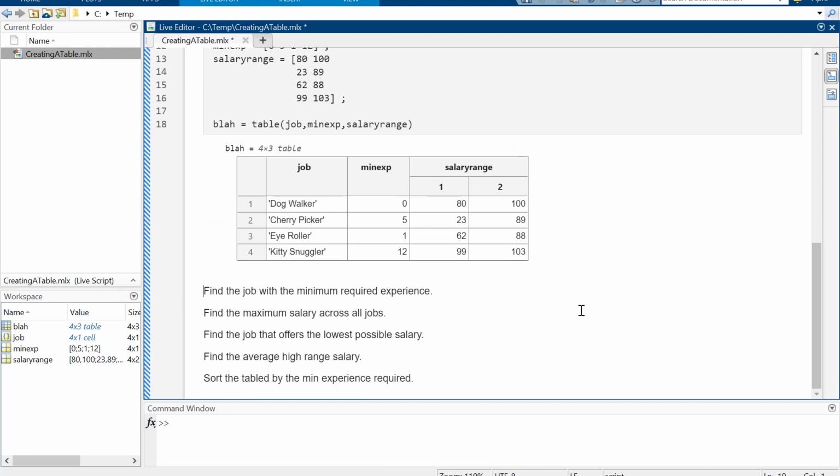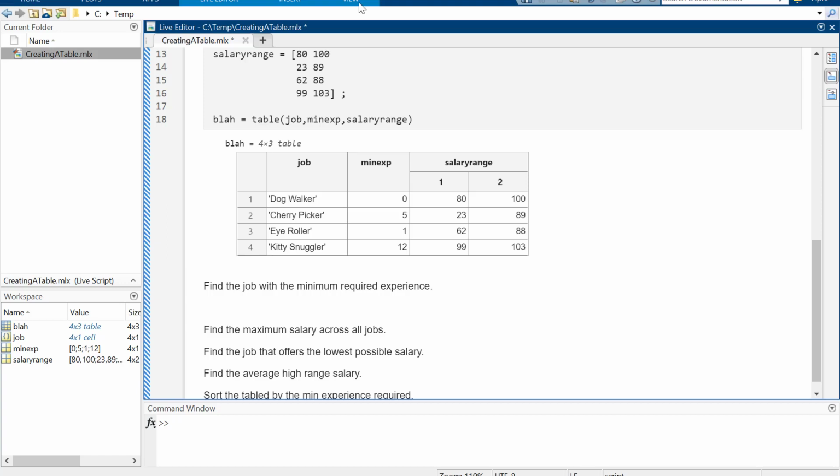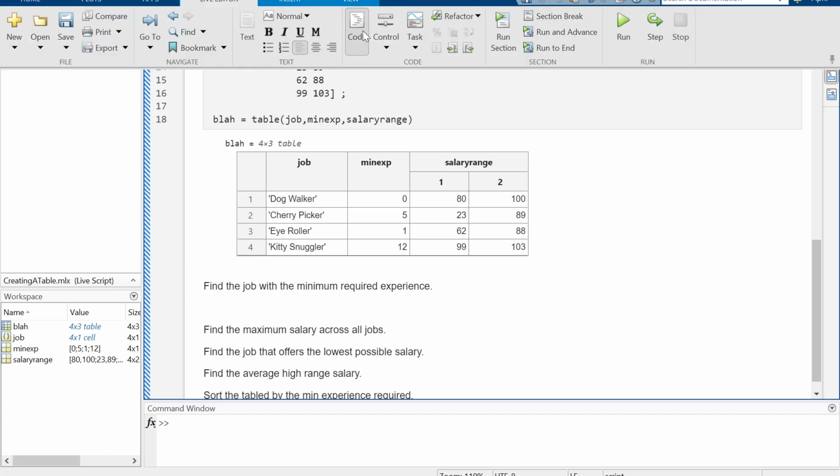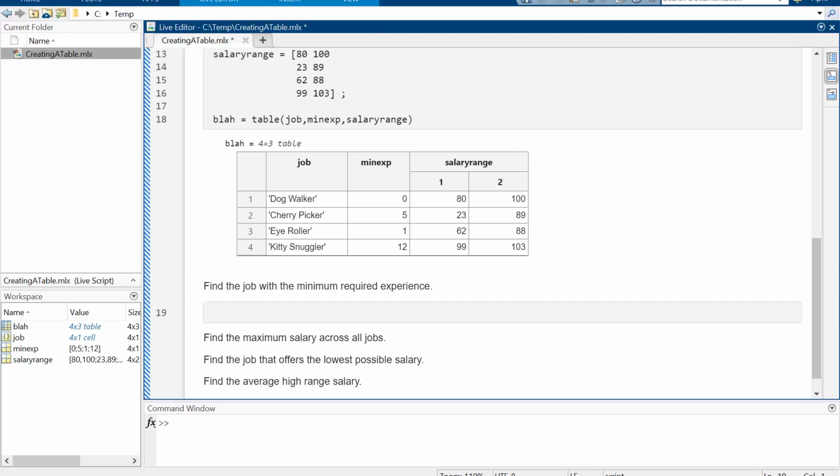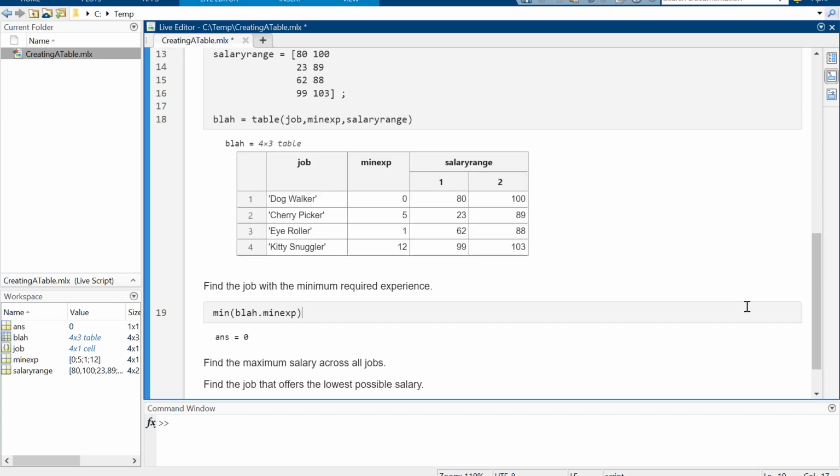Okay, so let's play around. Let's see if we can find the job. I'm just going to walk you through a couple of examples. Find the job with the minimum required experience. So this is called blah. Min experience required, and I need the minimum of that. This is going to be real straightforward, just the min of that. That's going to give me the 0, but I need the job that has that. So it's going to be the blah.job of that.